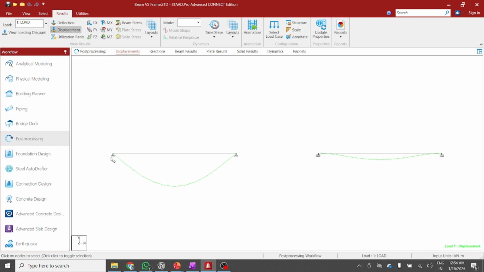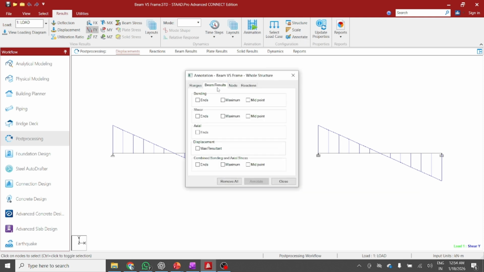As seen, the deflection of simply supported beam is in this way where you have free rotation towards the support. But in fixed support condition, towards the support you do not have any rotation and the deflection is different. Let's compare shear force diagram. Shear force diagram in both the cases will be same. Also the values will be similar.